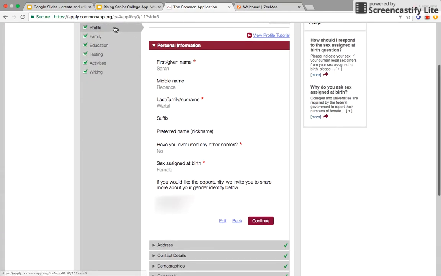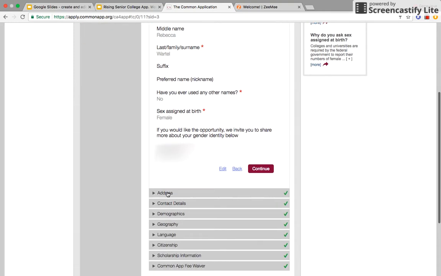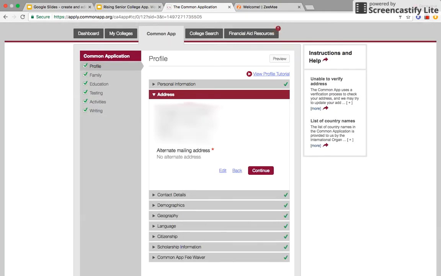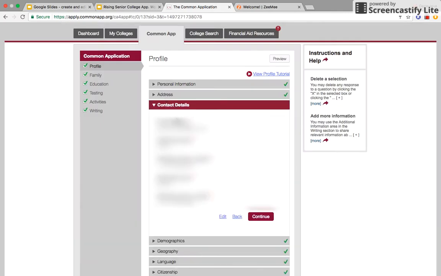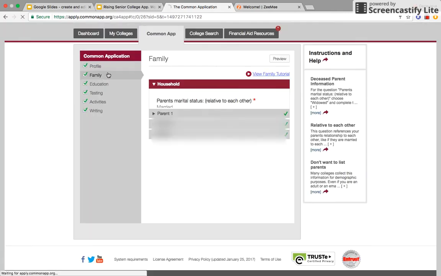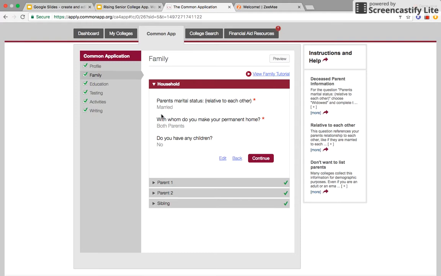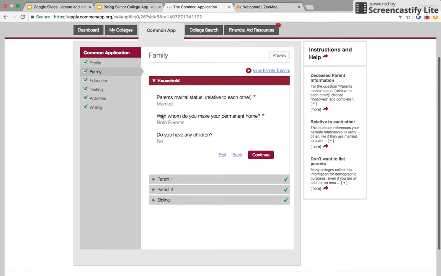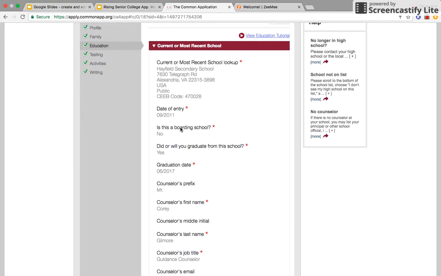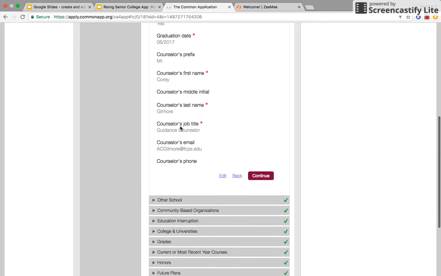So there's the profile section, which has all of your personal information that you're going to need to put in. You're going to have to have your parents help you with that part, because you're going to have to put in things like your social security number and stuff like that, so you're going to need their help. Then there's a family part that's going to ask questions about your parents and your siblings, an education part that's going to ask about all the schools that you've gone to, your counselor's name.